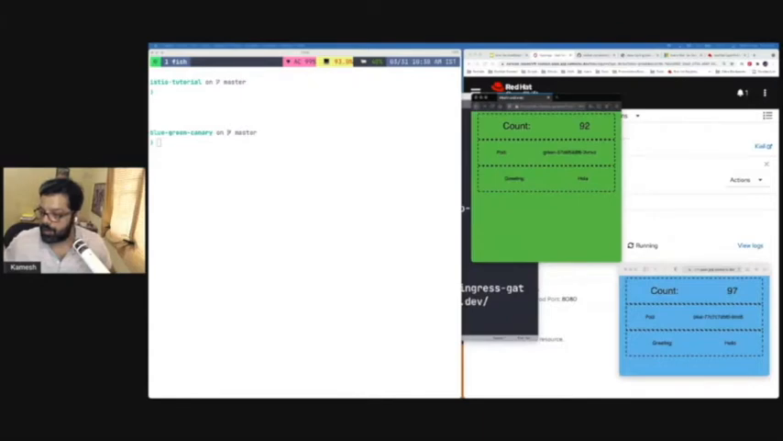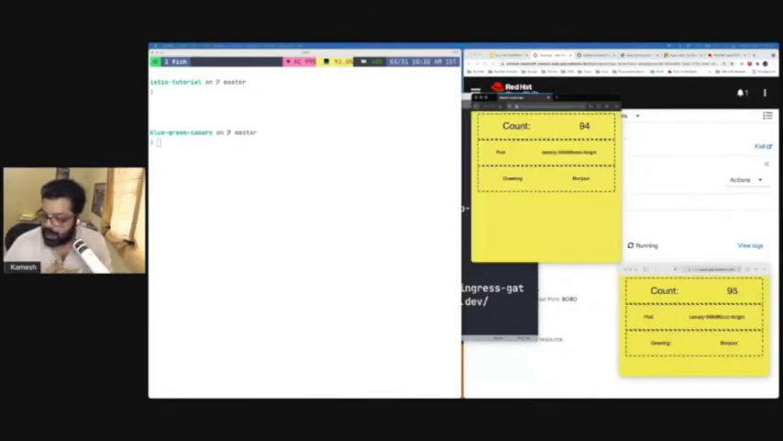I hope everyone is able to get it. You can open it in Firefox, in a mobile browser, or in Safari or Chrome, anything you wish. Okay, so I think everyone got the URL.